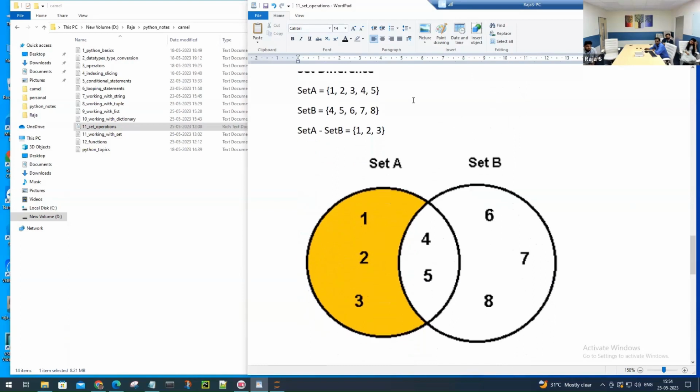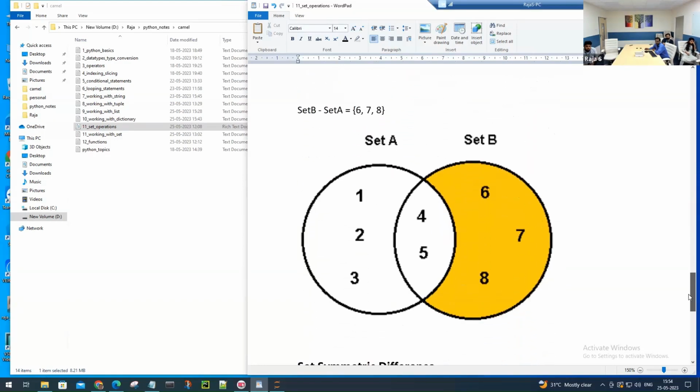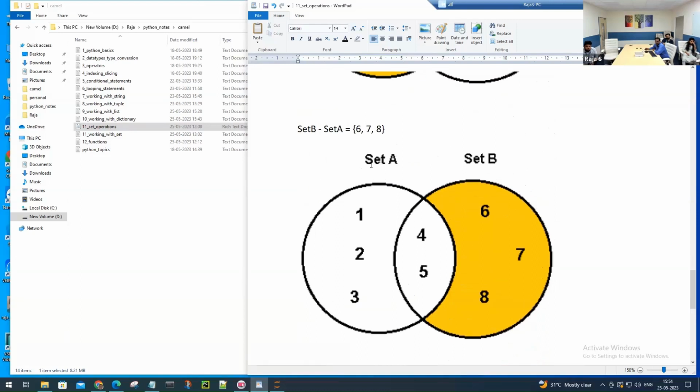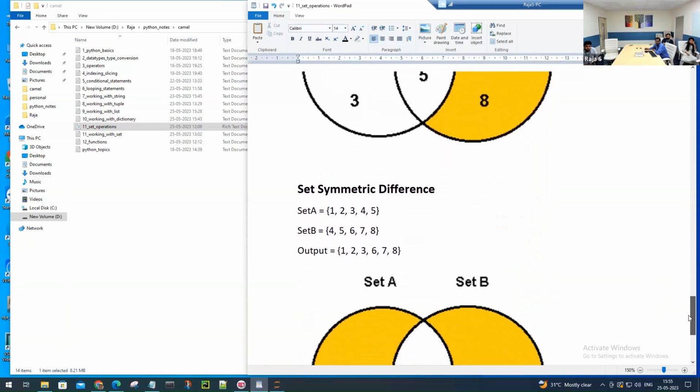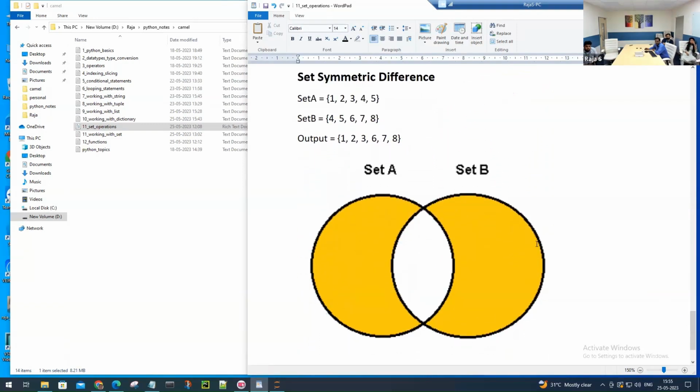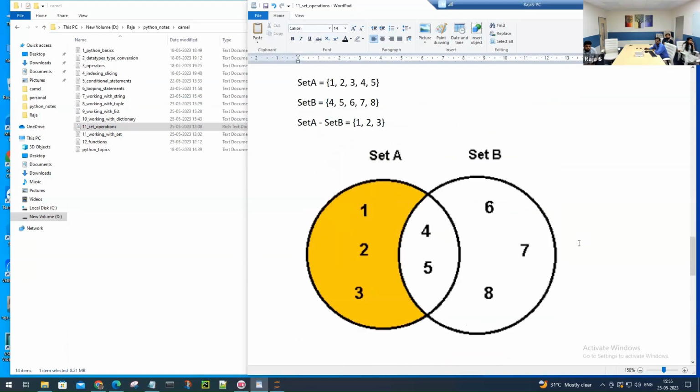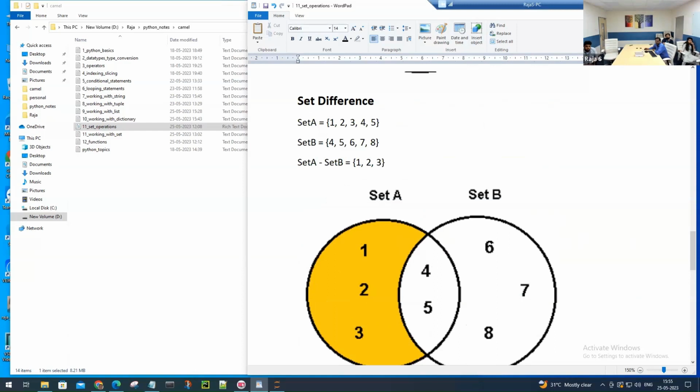Set difference. When I have set A and set B, and I do a difference like set A minus set B, then I get the result as 1, 2, 3. Similarly, set B minus set A is 6, 7, 8. Symmetric difference. Except for the common elements, all the elements, that is called the set symmetric difference. So I am getting the result as 1, 2, 3, 6, 7, 8. So let's see this in action.